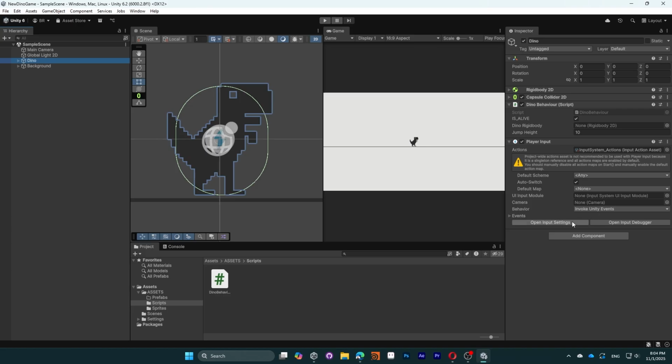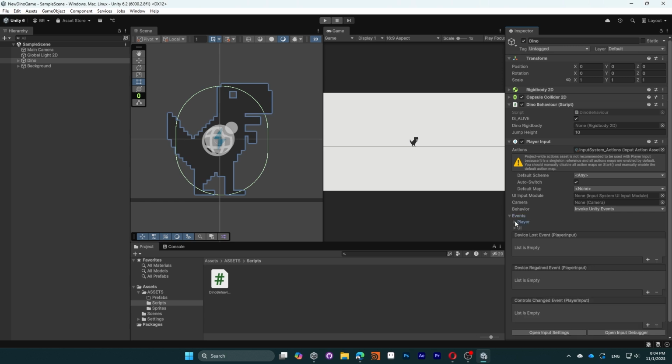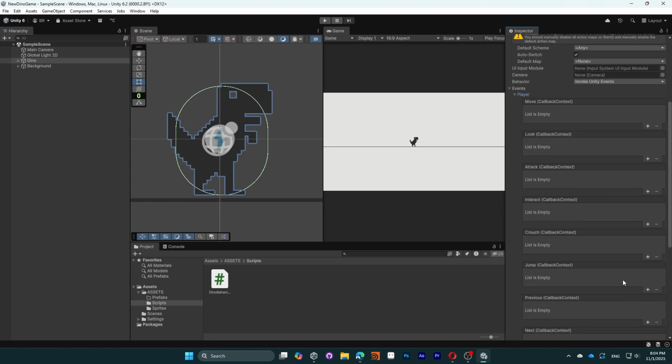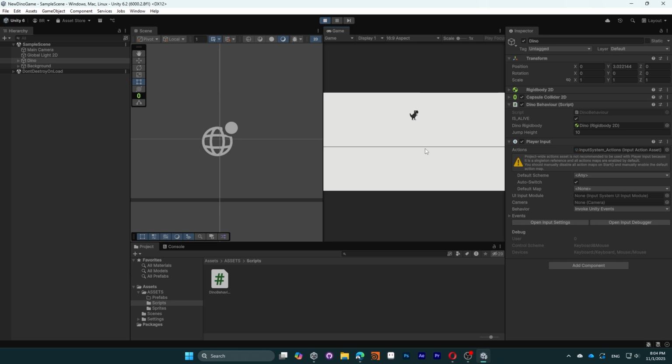Go back to the editor and within the Dino Game object, look into the player input. Inside events and player, check jump. Drag the Dino Game object and inside the Dino behavior option, select jump. This will tell Unity to run the jump function once space is pressed. If you play your game, you should see the Dino jumping.